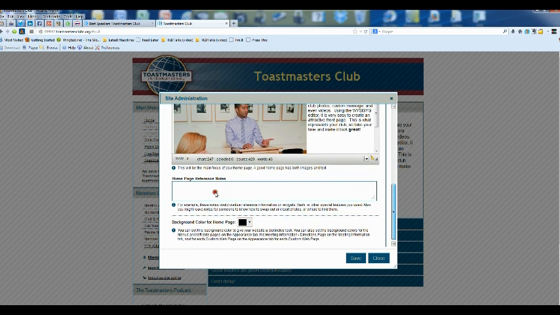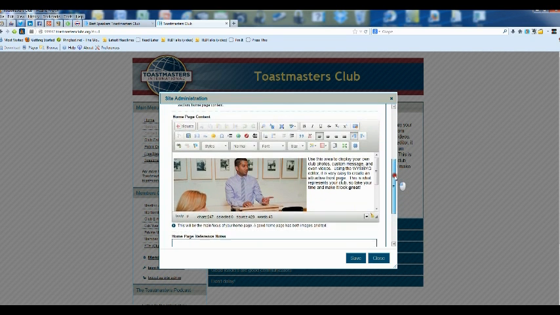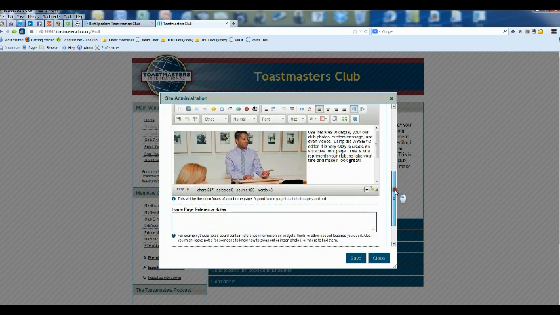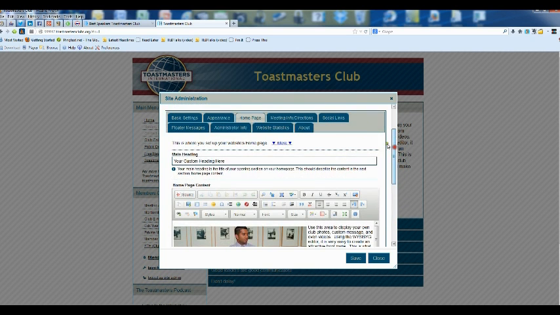Homepage reference notes, this is just your reference notes. You can put, for example, again here it says these notes could contain reference information on widgets, Flash, or other features. So if there's more than one person acting as admin, they will leave notes here that someone else can follow, sort of a historical reference to changes made. You can scroll back and forth here and come back to the top, and you'll see next tab, meeting info and directions.